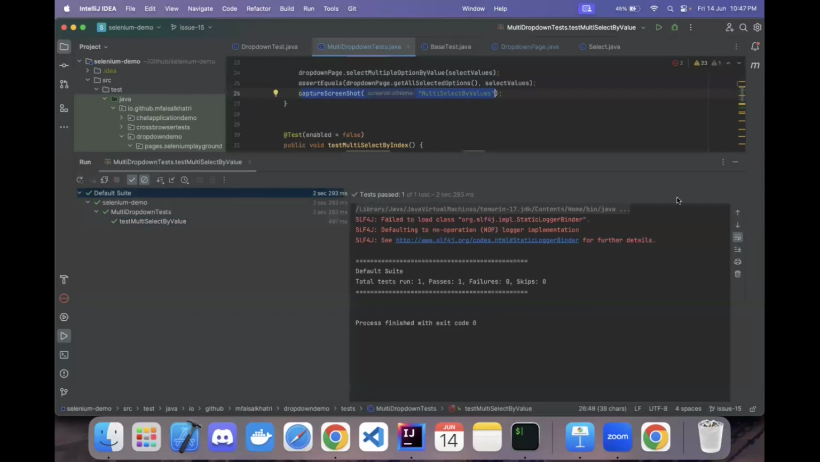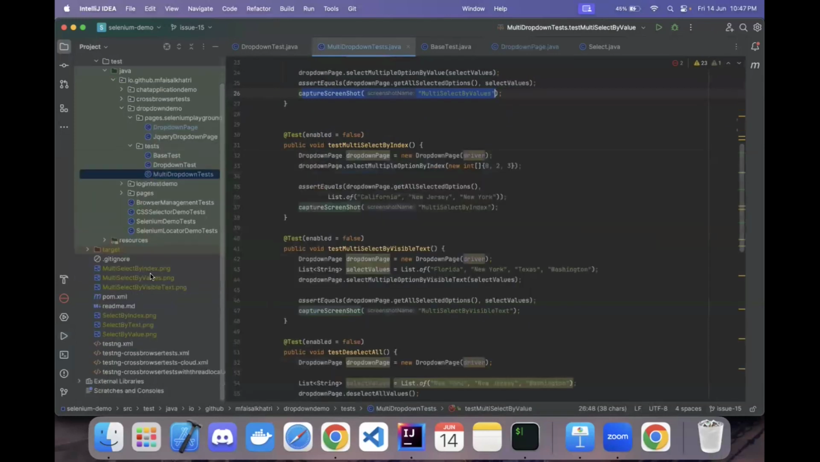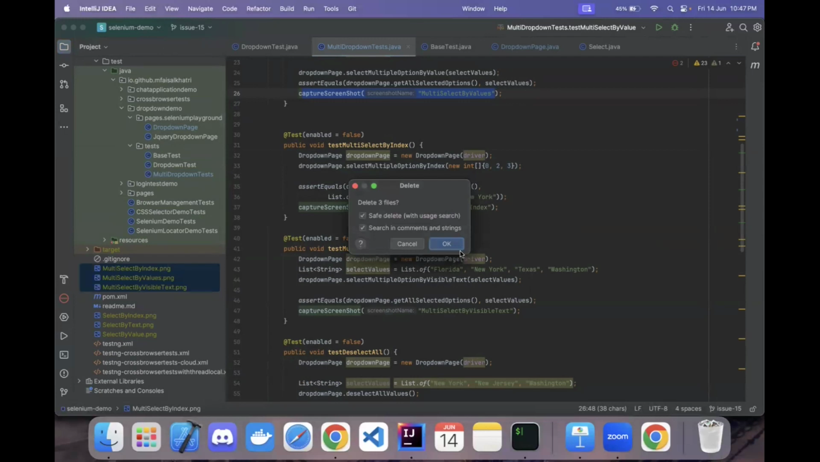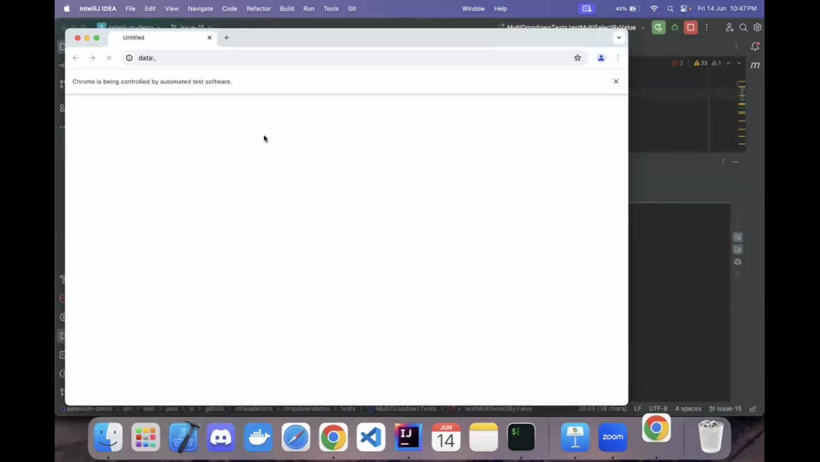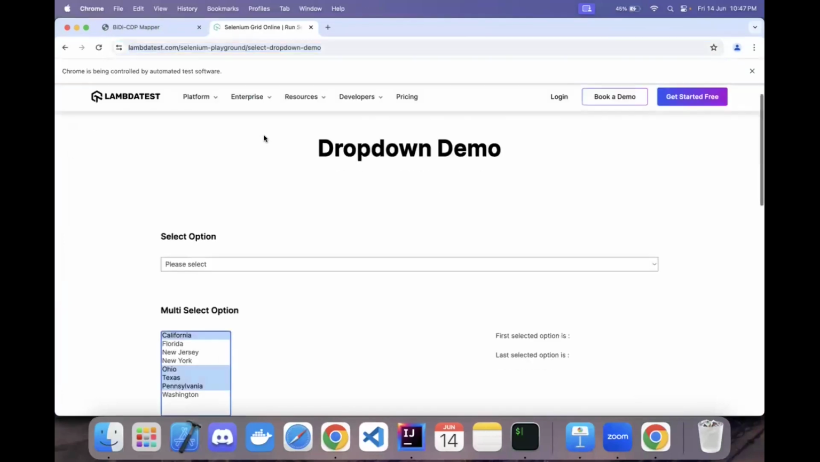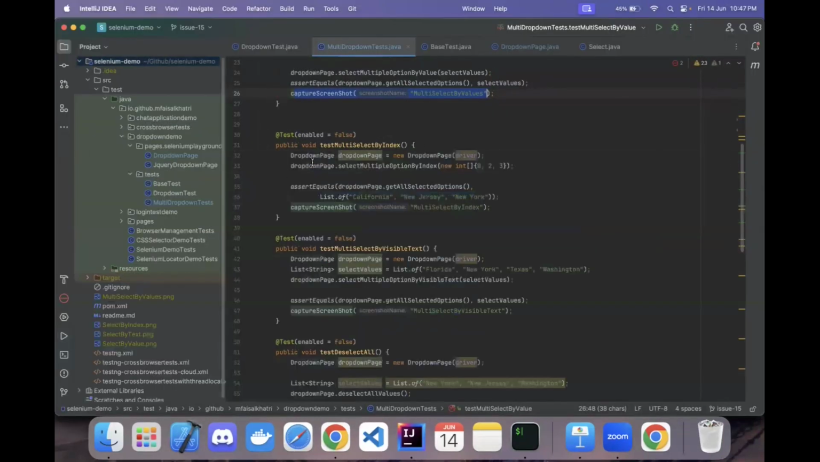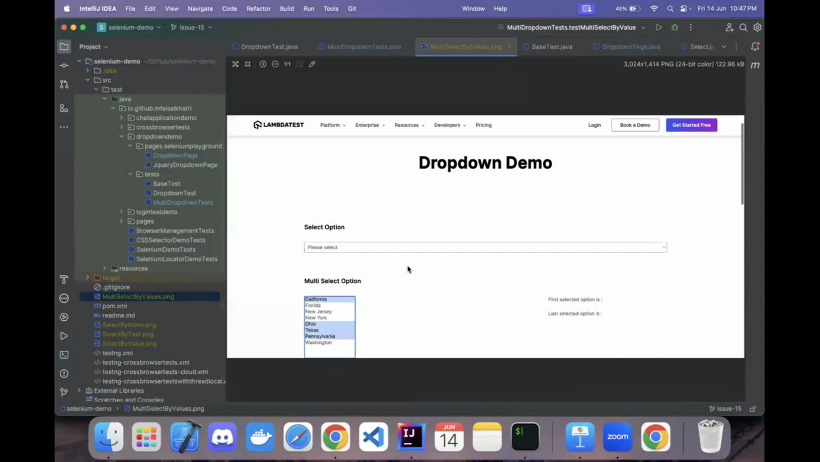And you can see the test passed successfully. Let me delete these screenshots and then run the test again. Okay. And now we can see that we have just one screenshot created for the test that was just run. Let's check what values were selected.